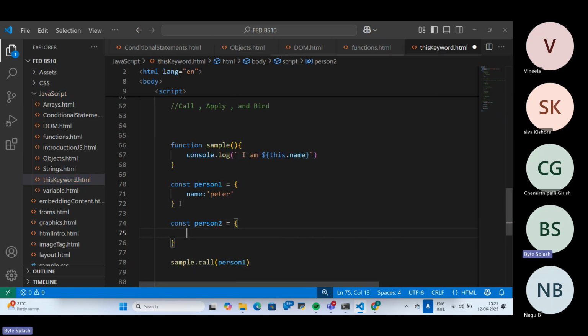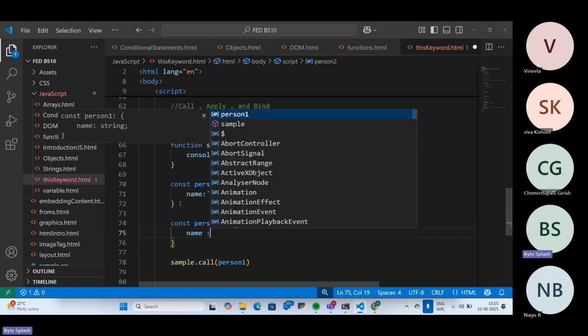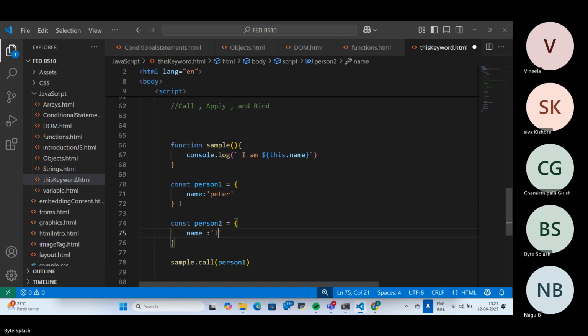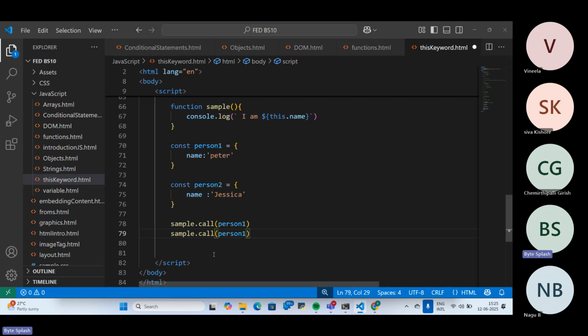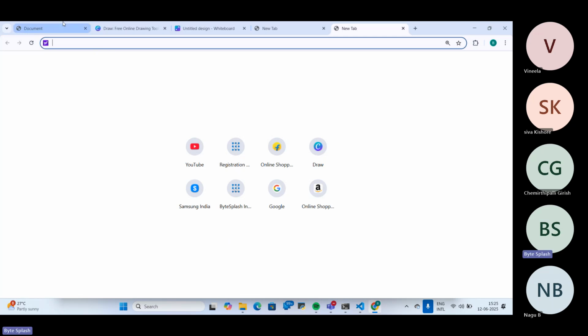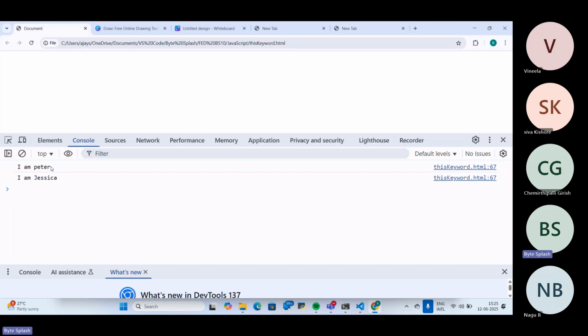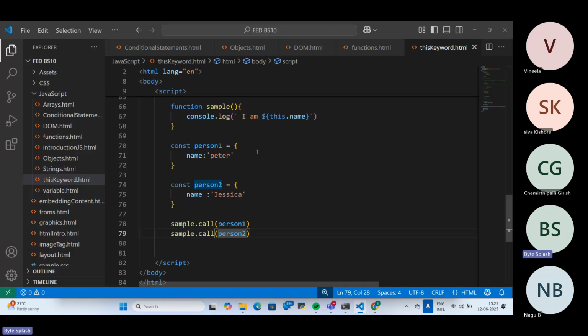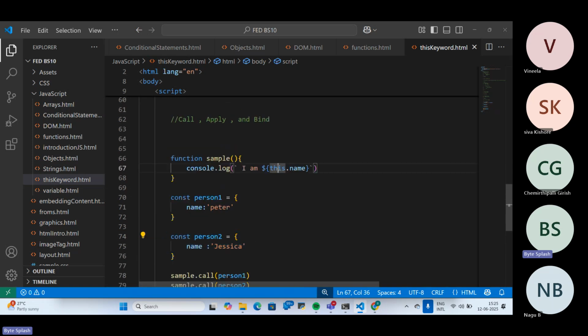In another case, if I have created one more object, const person2, here name is Jessica. So this time, just the same, this keyword, I am going to point out to the person2. First time it is going to point out to the first object. Second time, same function is going to point out to the second object. Like this, you can just manually mention this keyword wherever you need.